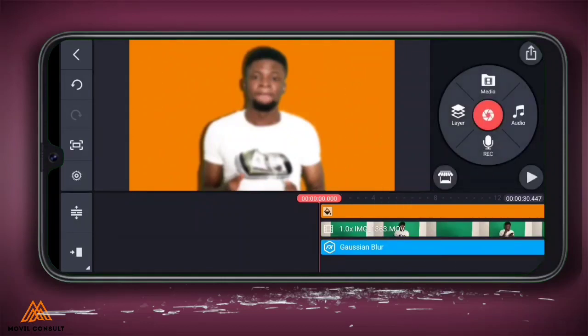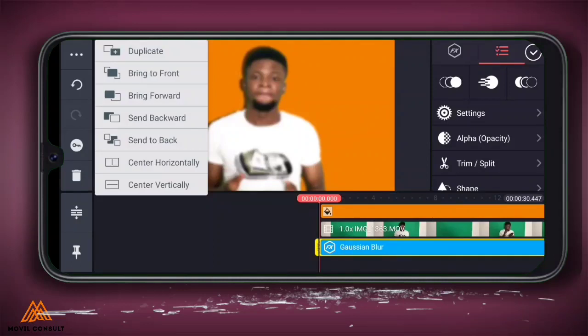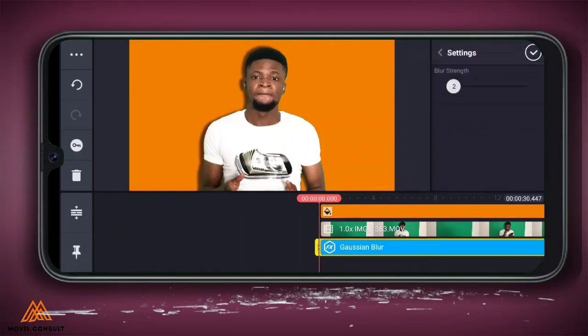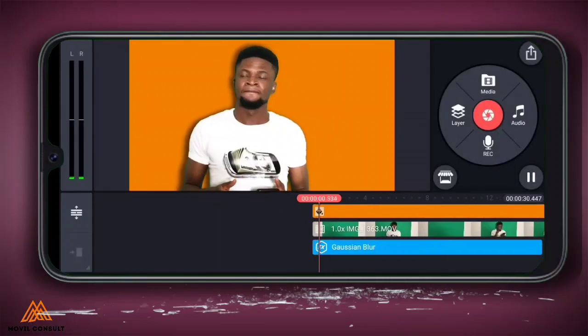All right, so after doing this, what next? I am going to send the background. I'm going to use this button here, send backward. If I say send to back, it's going to send it to the back. So I'm going to just send backward from the video that is the real me. All right, so send backward, and now that video behind looks blur. Okay, so I'm still going to select this blur, use settings, increase the strength, right? So now the video automatically has a shadow.